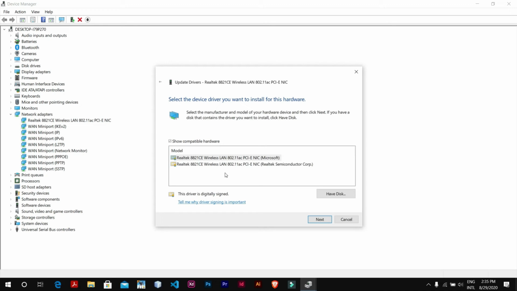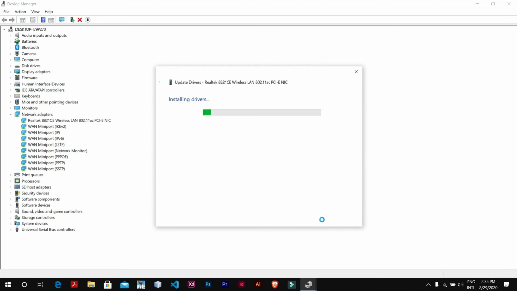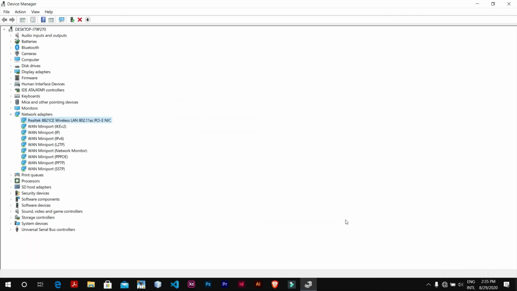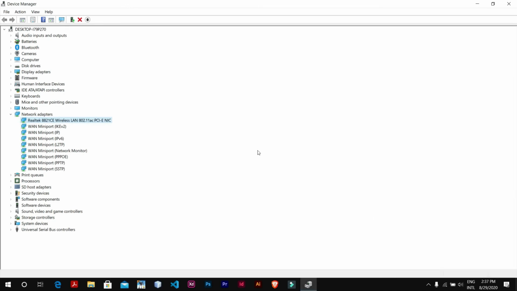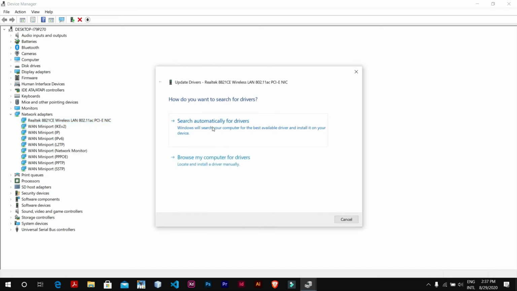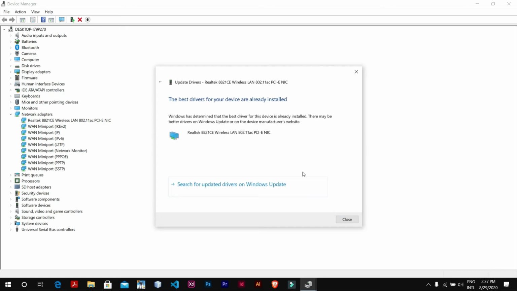I have two Realtek drivers. I will choose the second one and install and close. Please restart your PC and check the network adapter. My network adapter is working well, and you can manually update your driver by searching automatically for drivers. As my driver is well updated, I am closing it.